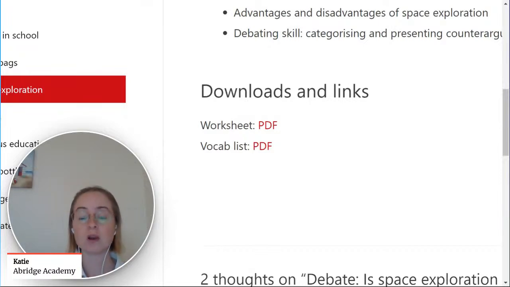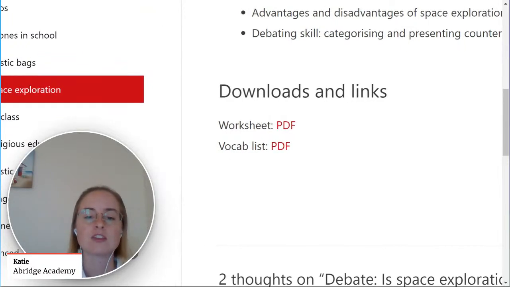Particularly if you're teaching a group class, the students can be working on the worksheet, discussing things with their classmates and sharing ideas. The worksheets are a great place for them to note down some of those key ideas because of the way they're laid out. There's also a vocab list.